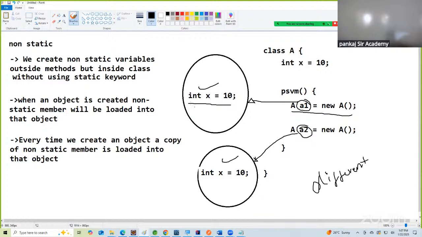That's what I said. This variable x belongs to A1. If I change the value of x from 10 to 20, this value will not change. Once the variable is loaded into the object, if you modify the value of the variable in object A1, the value of x will not get modified in object A2. Did you understand? So these are copies of the variable that belong to that particular object. Very, very important point. Keep this in mind.